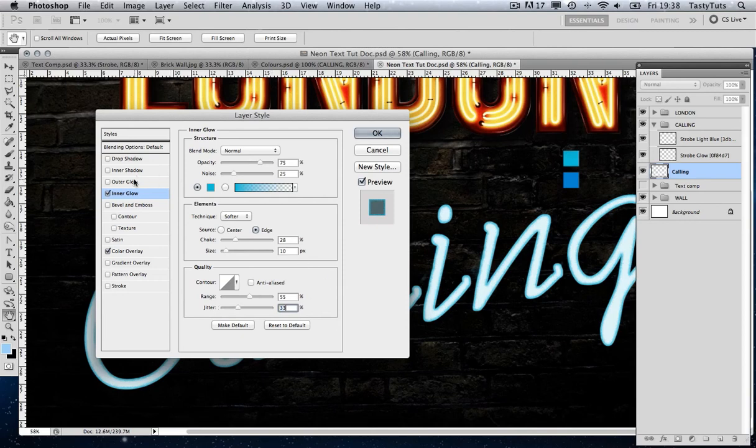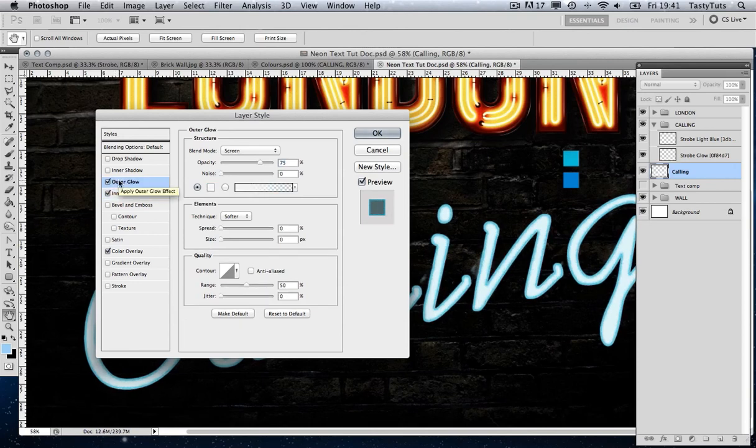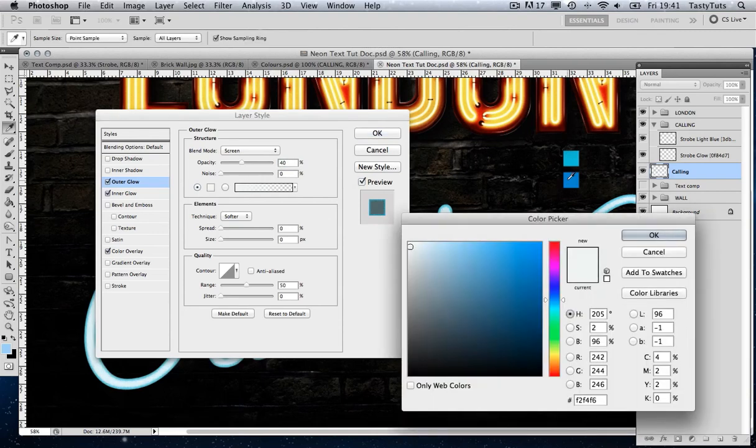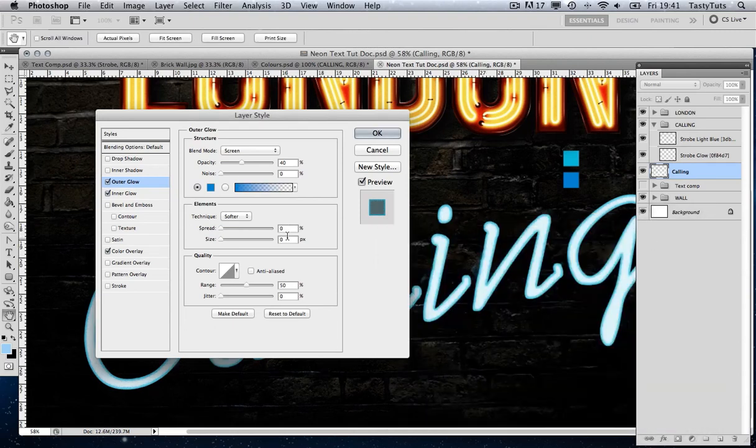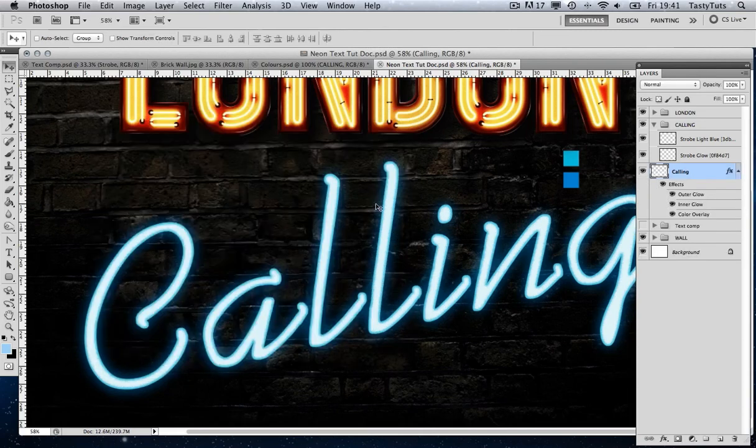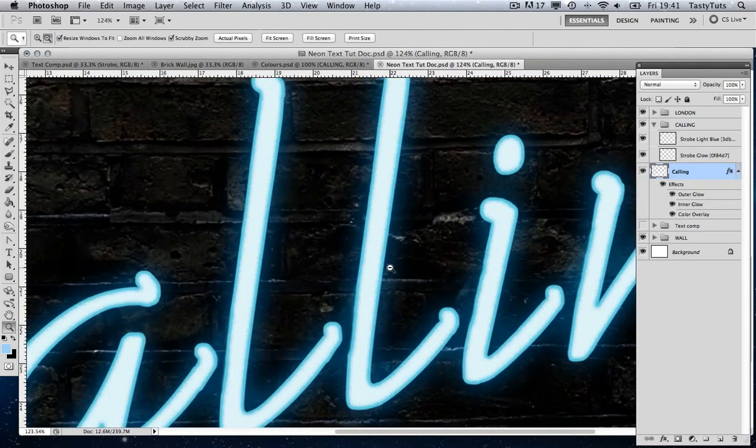Okay, and then I'm going to come over and add an outer glow. And I'm going to keep the blend mode to screen, and I'm going to change the opacity to around 40, and I'm going to change the color here to this darker shade of blue underneath for my reference. I'm going to change the size to about 50, and then keep the range at around 50, and click OK, and let's zoom in a little bit and see what we've got here.